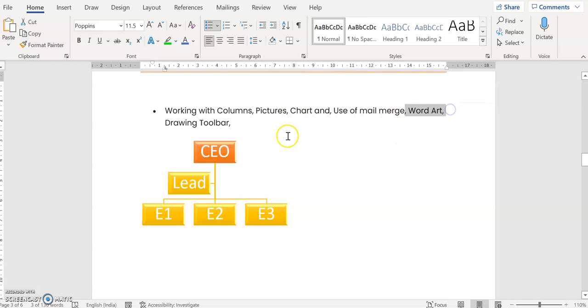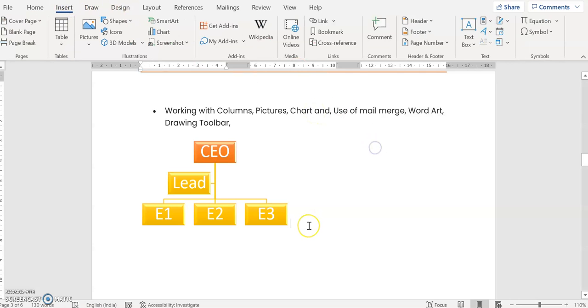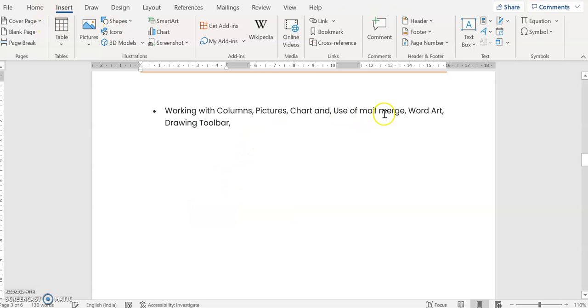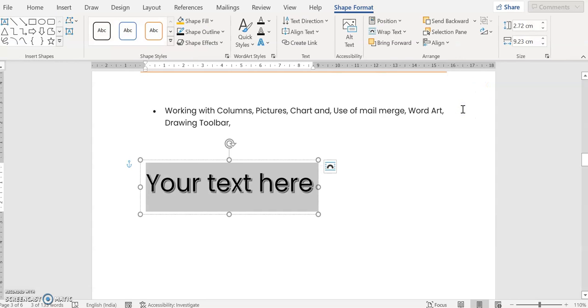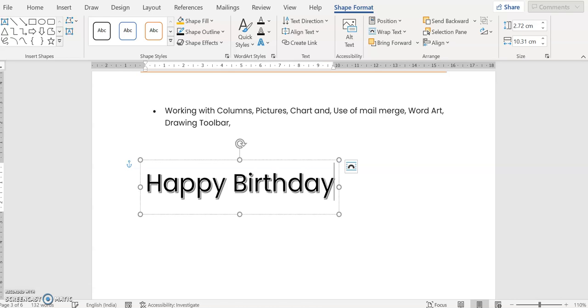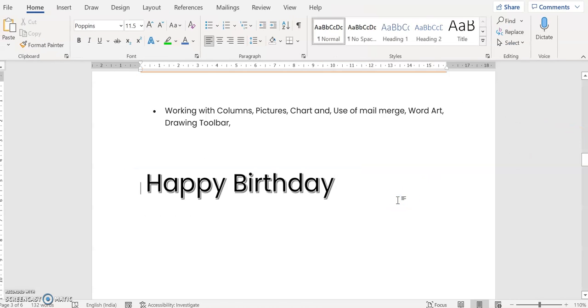Then we'll come to the word art. Go to the insert. Okay, let me delete it. Okay, now we will see the word art. So go to the insert menu, and in the insert menu here you have the word art option, insert word art. Many various styles you can see here. Let's say I'm picking this one, and you can type your text here like happy birthday. Suppose you want to design some birthday card kind of thing here, then also you can design it, right?